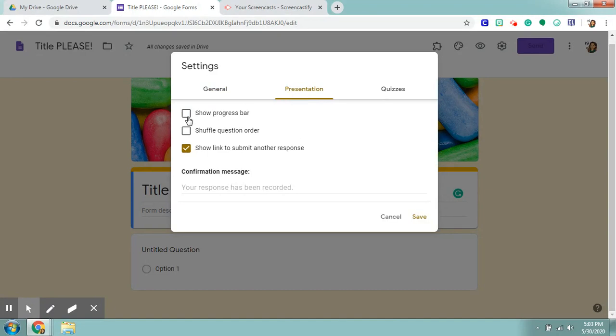Here in the presentation, you could see a progress bar, kind of like a thermometer going across, showing how far they've gone through the survey or quiz or form in general. So that's a really cool option just to keep them engaged and keep them motivated to complete the form.